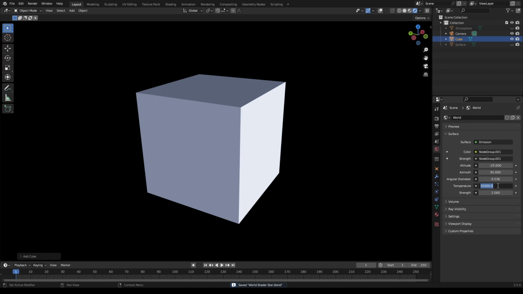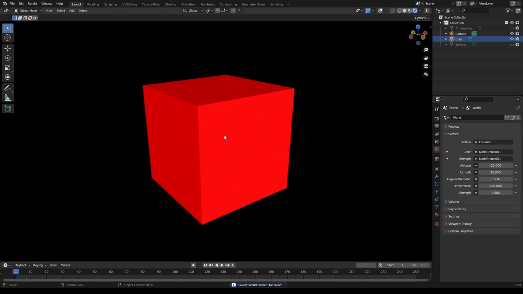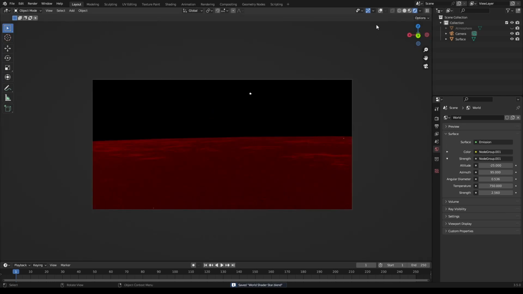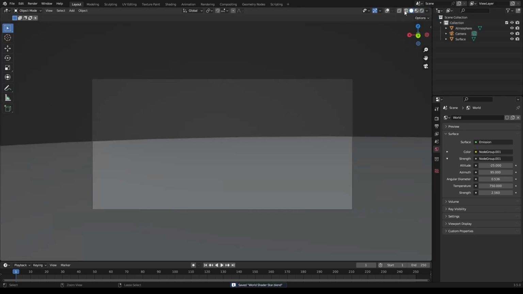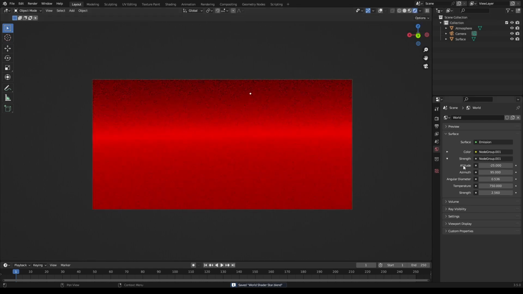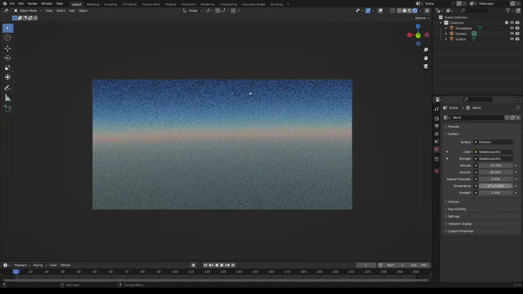If I set this to like 750, it'll be very, very red. And if I unhide the surface and then unhide the atmosphere, very, very red. If I set this temperature to like 17,000, the light coming off of it will be quite blue.